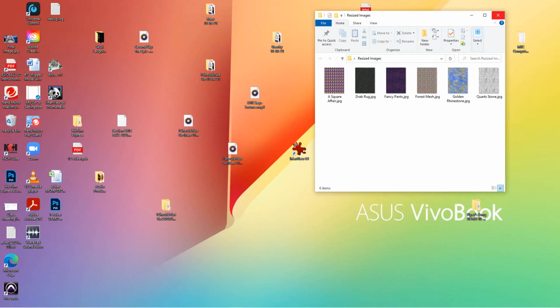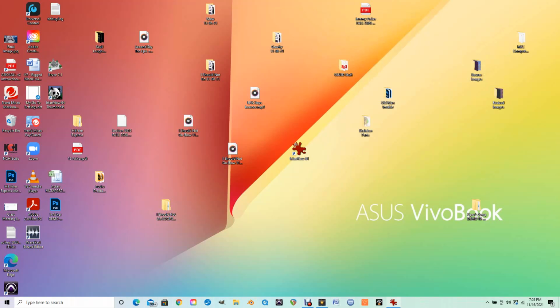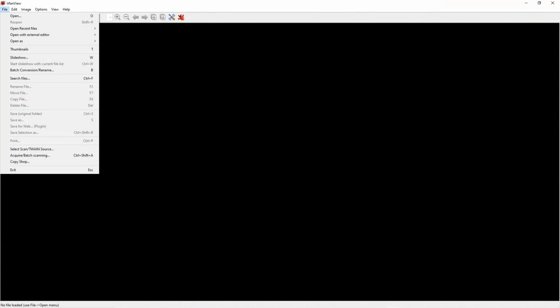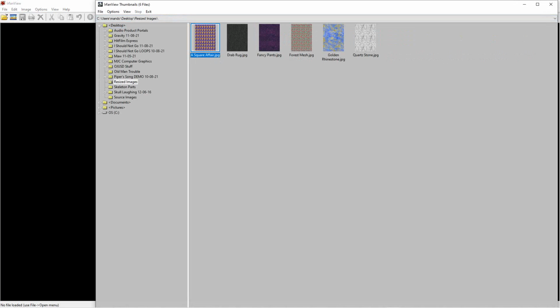Okay. All right. So now we're going to make our contact sheet with our resized images. So again, we're going back to IrfanView. Again, to start this, we're going to click File, click Thumbnails, and then find those resized images on our desktop. Here we go. Make sure you select all of them. Again, hold down Shift, select every single one of them. Make sure they're all selected like that.